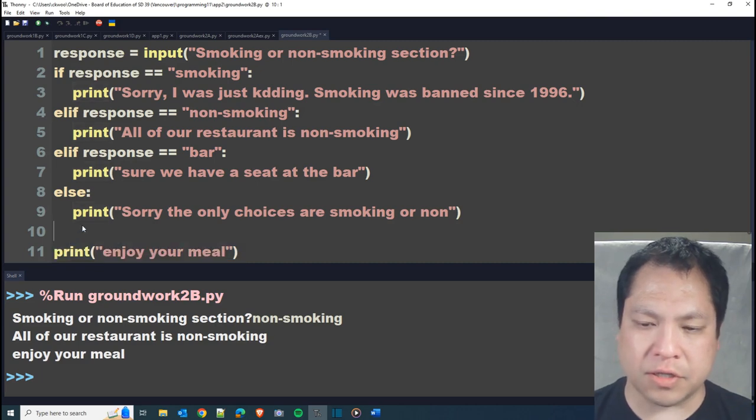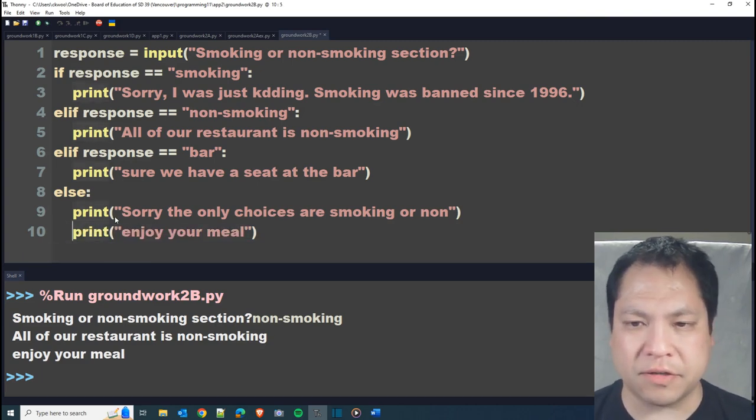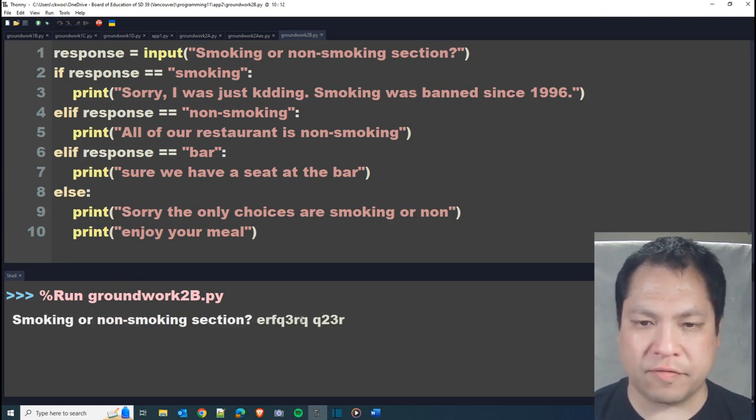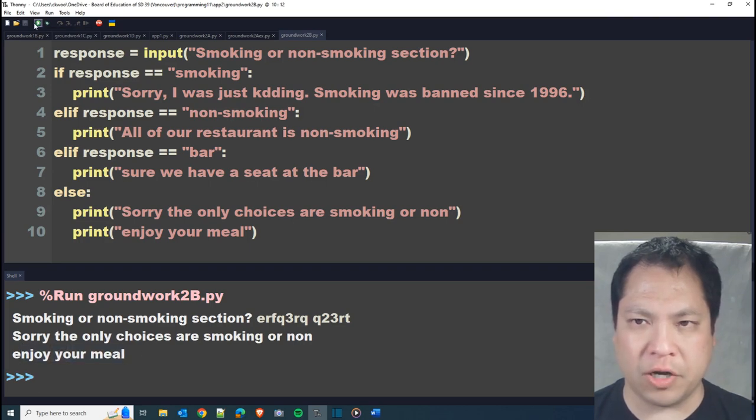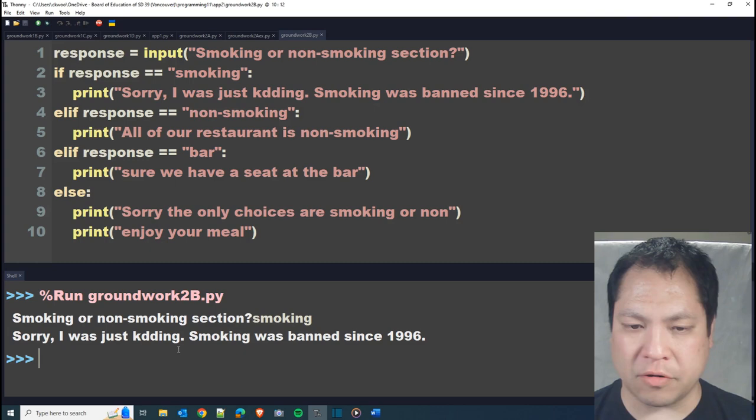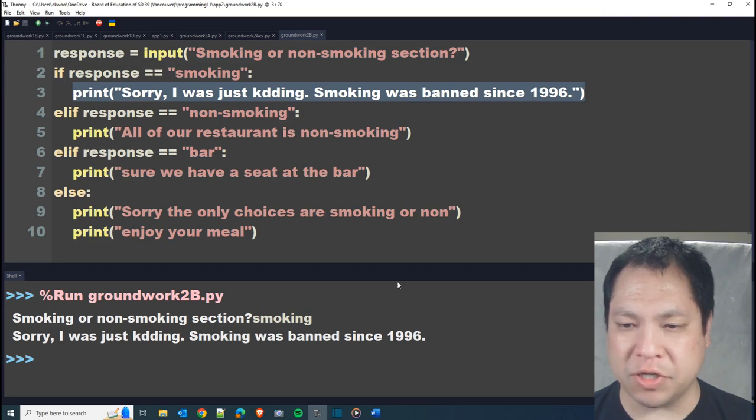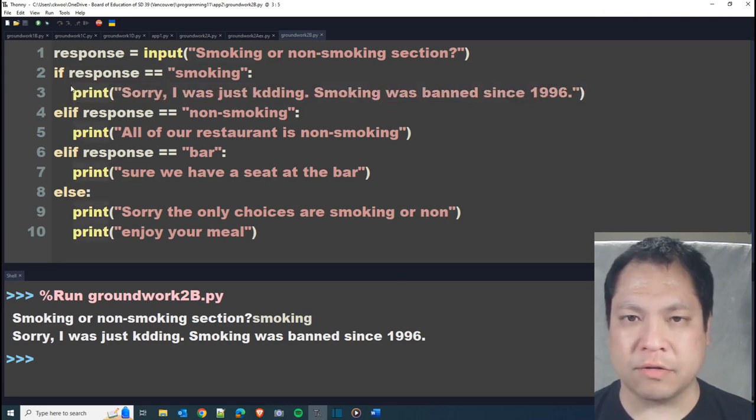Actually, no. Let's do this. Let's put it at the very end, but indented. Okay. So now, if I put some random stuff, hey, there it is. Enjoy your meal. But if I put, say, smoking, it doesn't appear. No enjoy your meal. That's because this line is inside this else. Okay. So in this case, when I put smoking, right, this line was true. So we're going inside this if, and it's printing that line, which it did. And then the whole thing is over. So it goes right on to the end. It never goes inside this else.